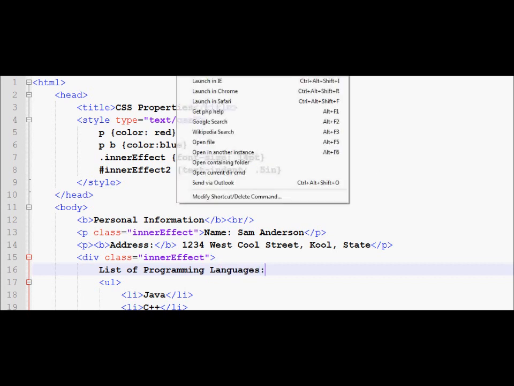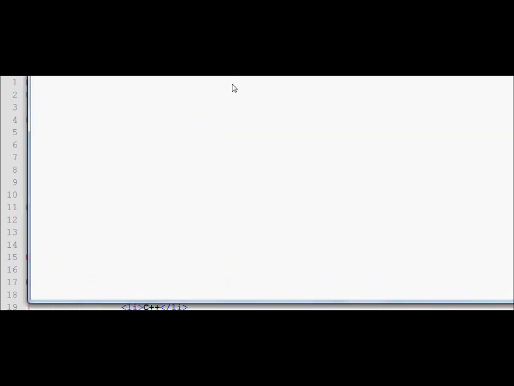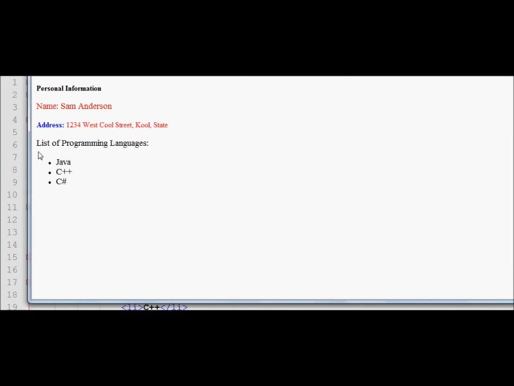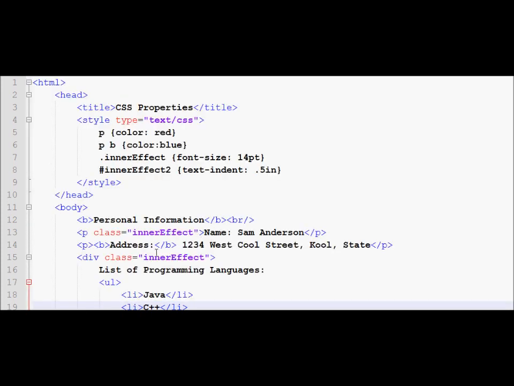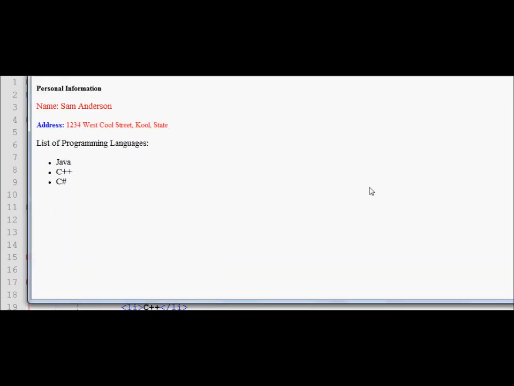And now let's refresh this page. Right now, since I did not give the ID to the division, just to look at the page, how it looks like before. All it does is list the 3 programming languages. Okay, so now I'm going to come down in the division, and I'll say ID equals inner effect 2. Now let's refresh this page.